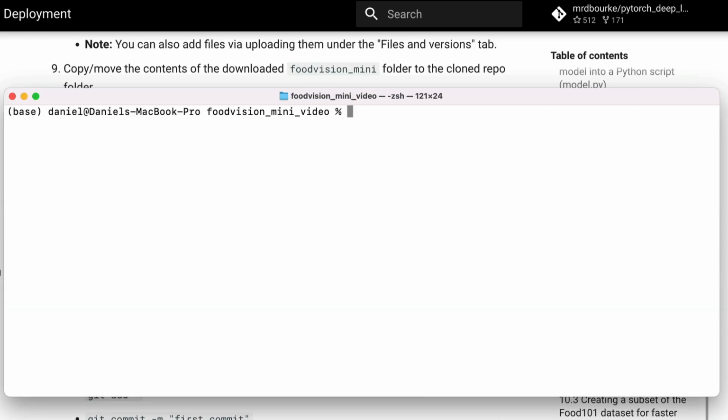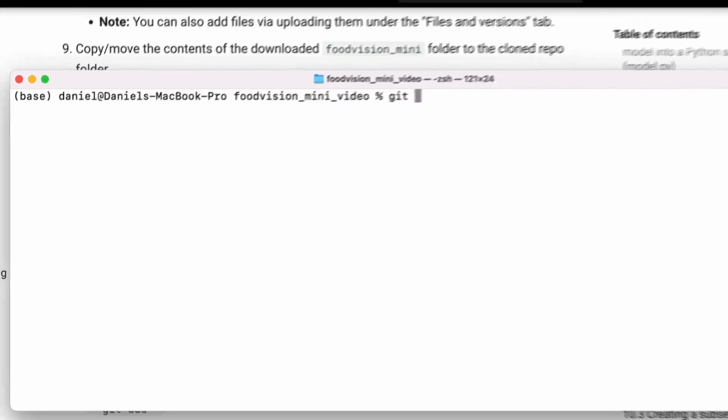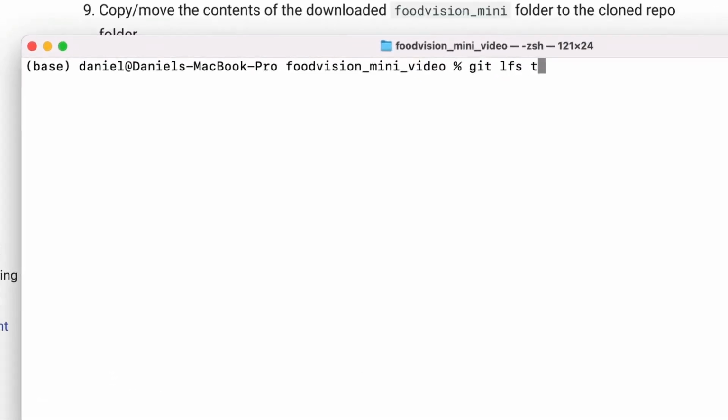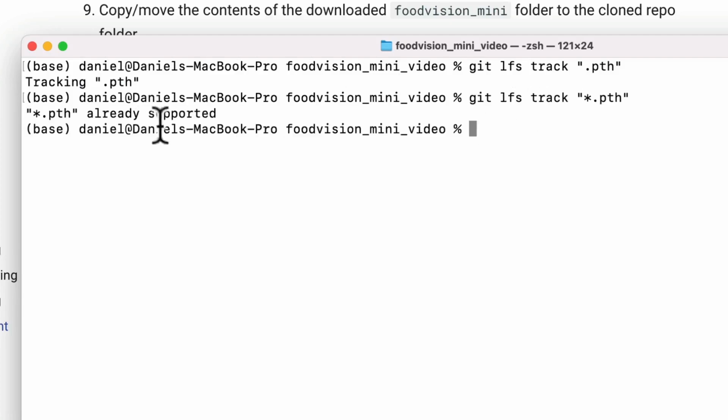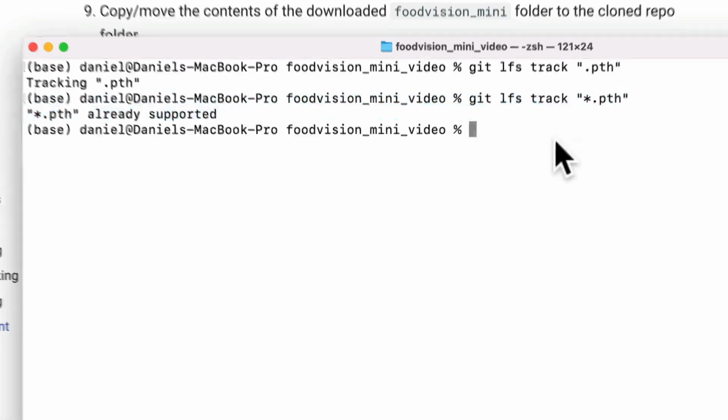Recall that git is going to track the changes in your files. So let's go git lfs track. We're also going to track star.pth just to be safe, so anything ending in pth. But it's going to say it's already supported.